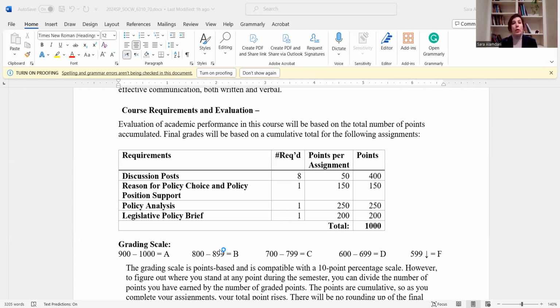Finally, you're gonna come up with a new policy. You're gonna propose a new policy as an alternative for the existing policy. This is gonna be your policy analysis, and I'm gonna post detailed instructions for each assignment throughout the semester.